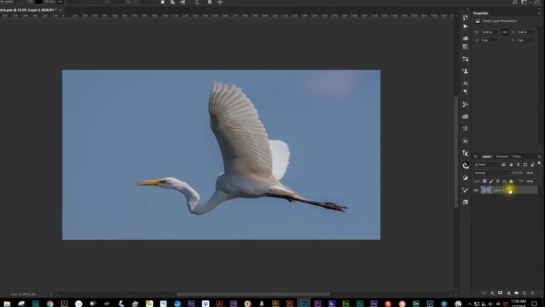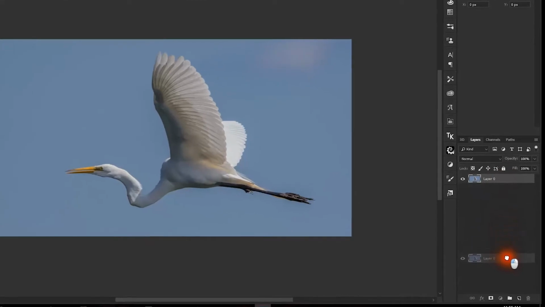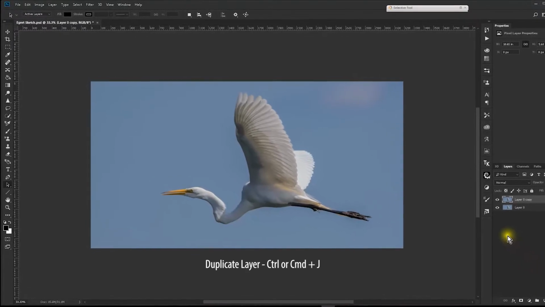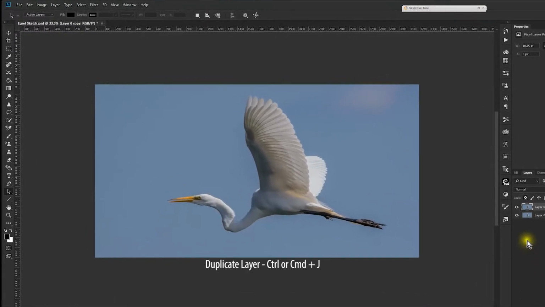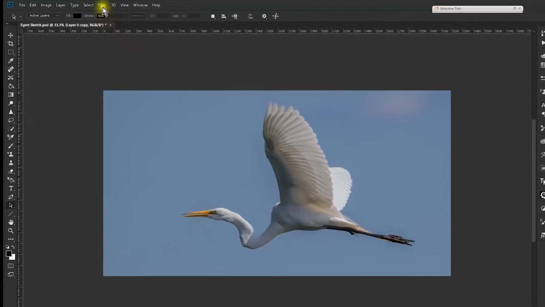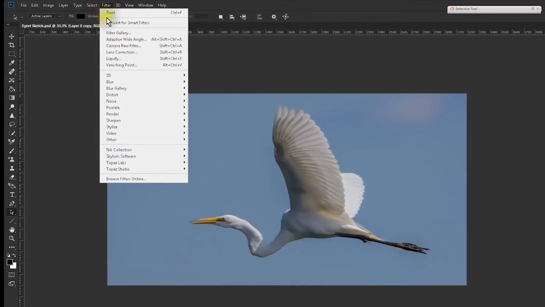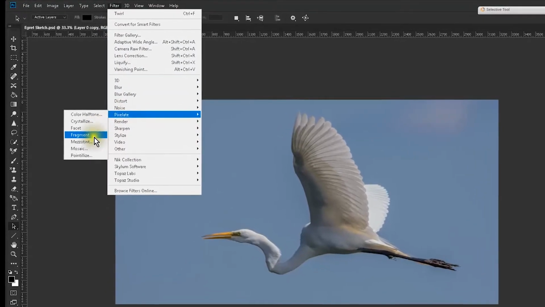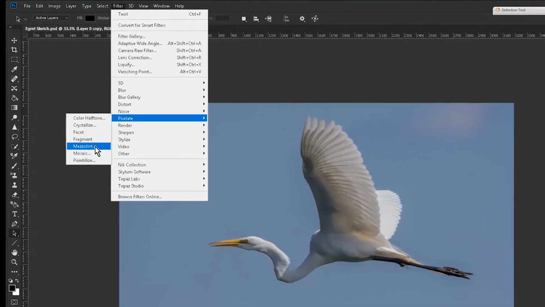After loading our basic drawing, we'll create a duplicate layer by dragging it down to the Create New Layer icon at the bottom. We can also accomplish this with a shortcut keystroke, Control J. Now we're going to go to the upper layer to Filters and Mezzotint.